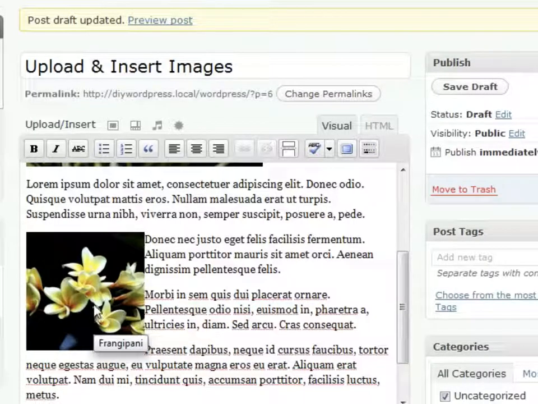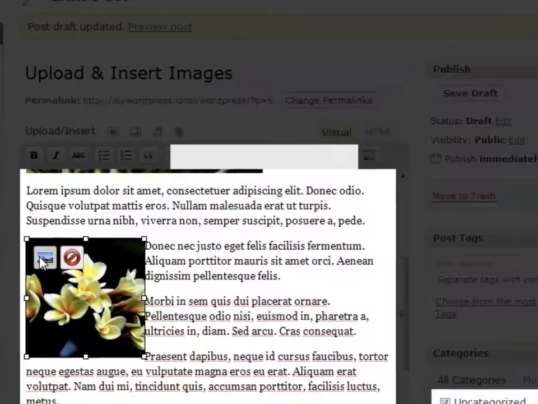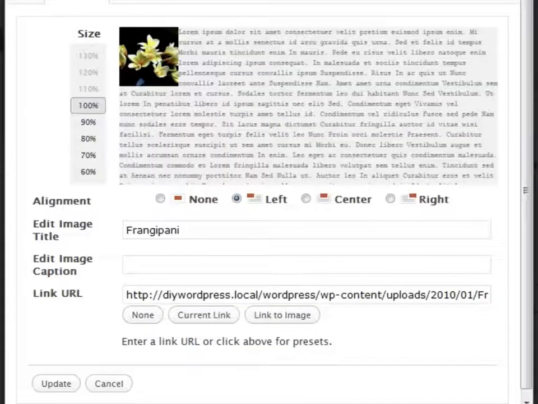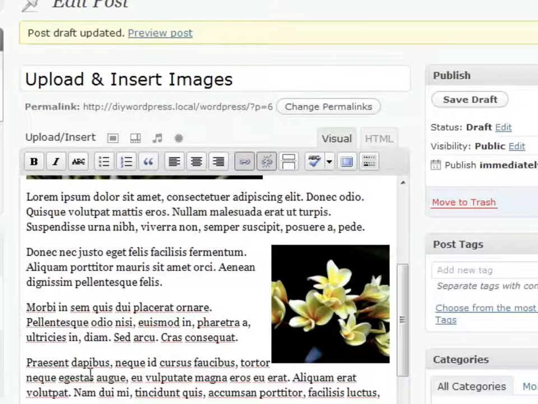You can change the options of the image by clicking on the image and then clicking the Edit Image button here. Let's change the alignment to the right and see how that looks. Now the image is flush right on the page and the text wraps around it too.